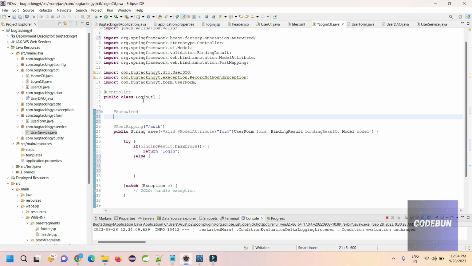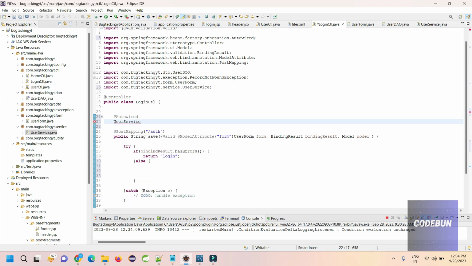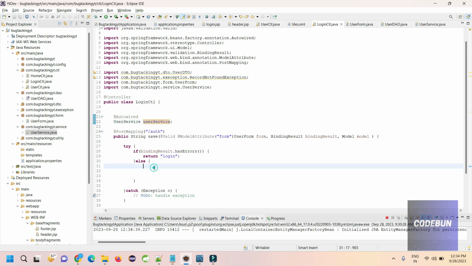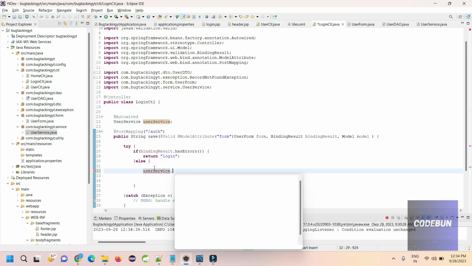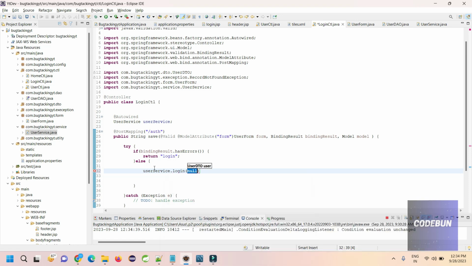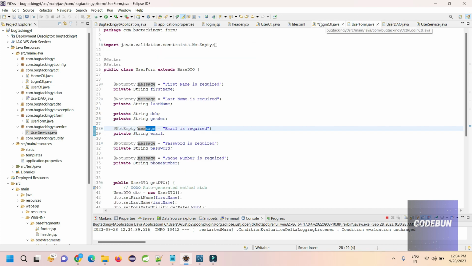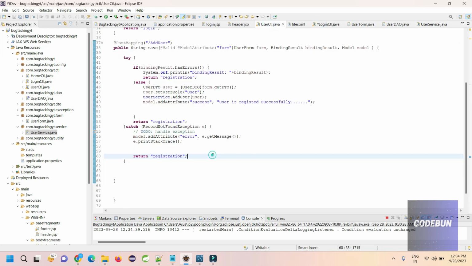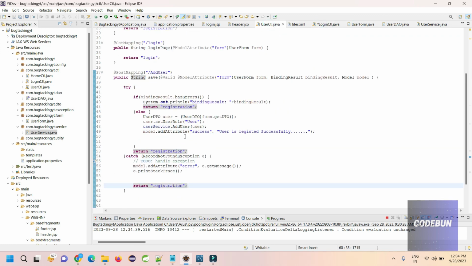Autowired UserService, and the name will be userService. Okay, now here I'm going to call this userService.login, and here I'm going to pass this user form. So how can we call this user form? I'm going to copy this from the user controller.